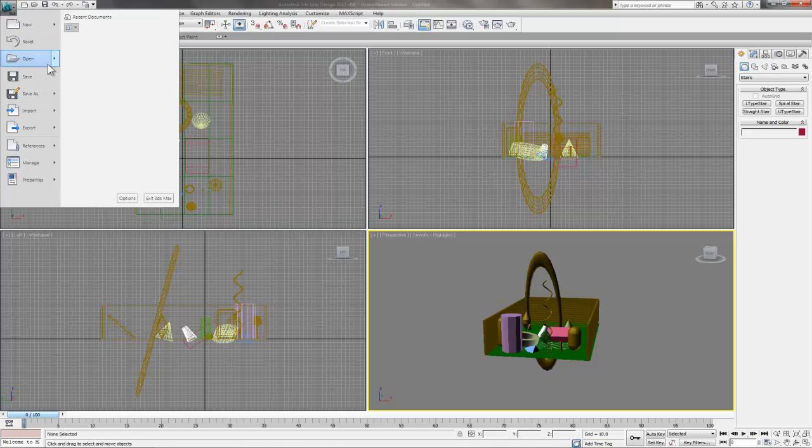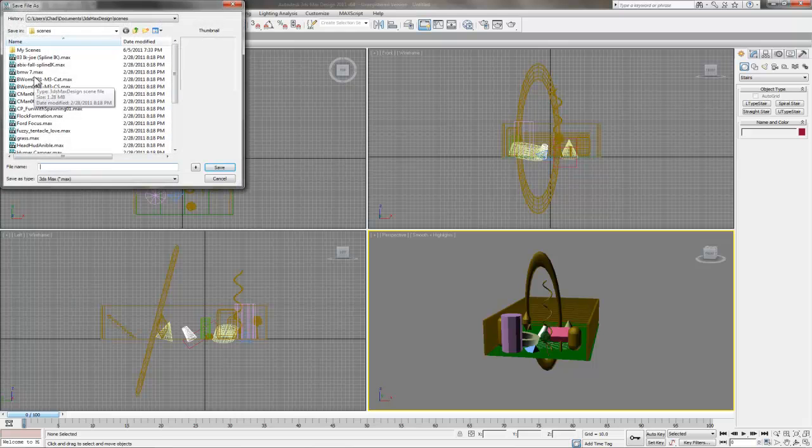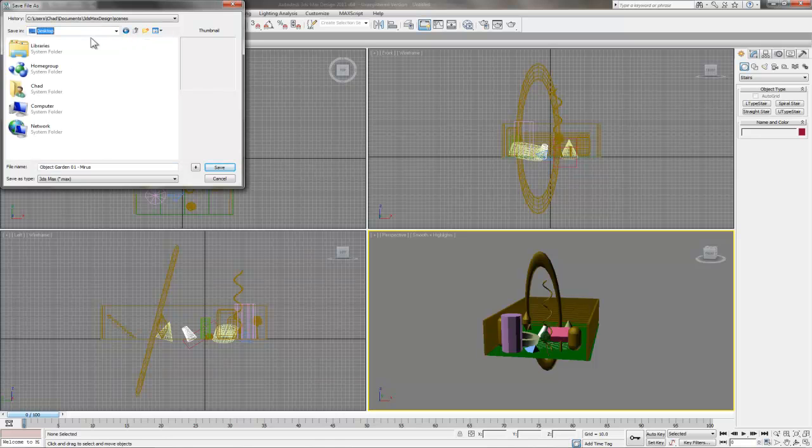Go to the M button, go to Save, and we're going to name it Object Garden 01. And for you guys, I want you to name it Object Garden 01 dash your last name. You should have somewhere good to save your stuff. I'm going to go right to my desktop.